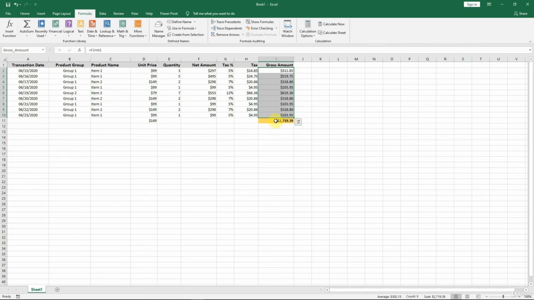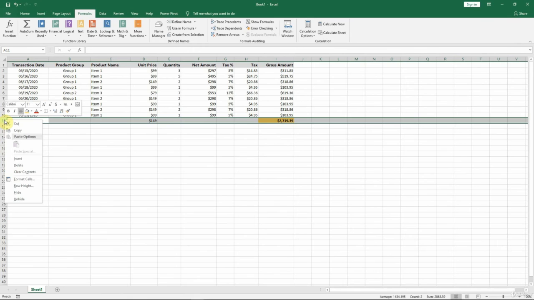For example, you can use this name in the sum function as an argument. We get the same result in a more readable format. Let me delete this row. I select it, right-click here and hit delete.